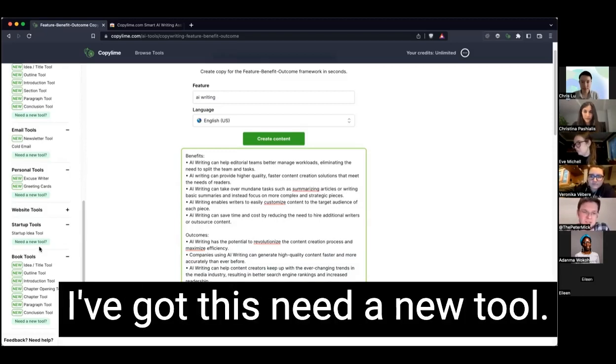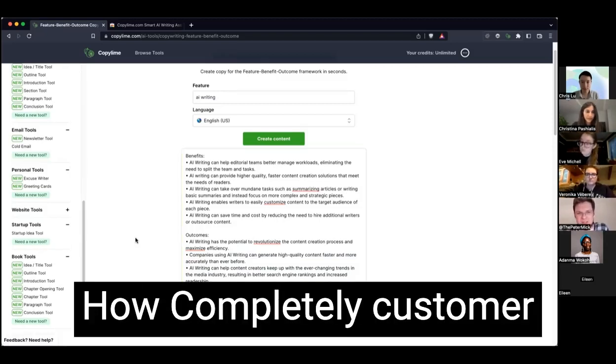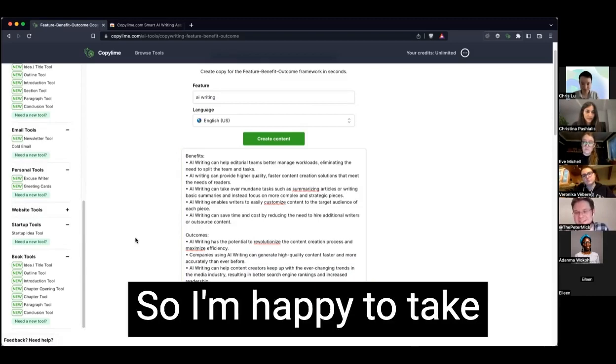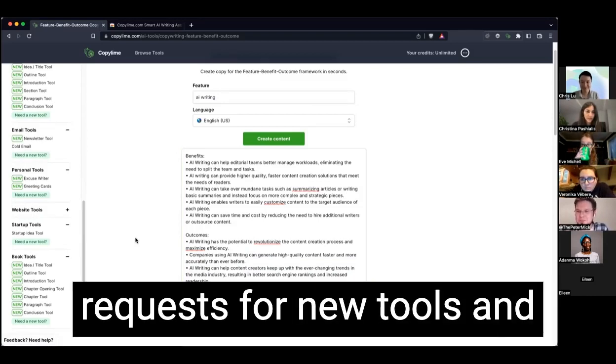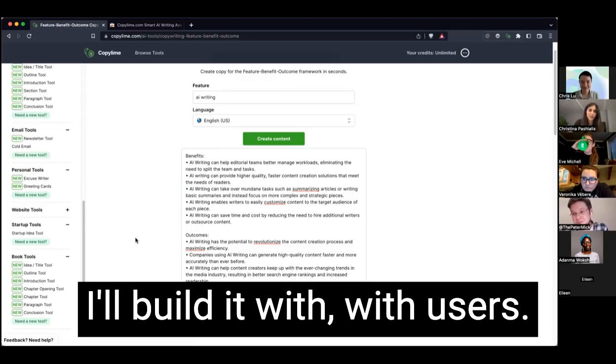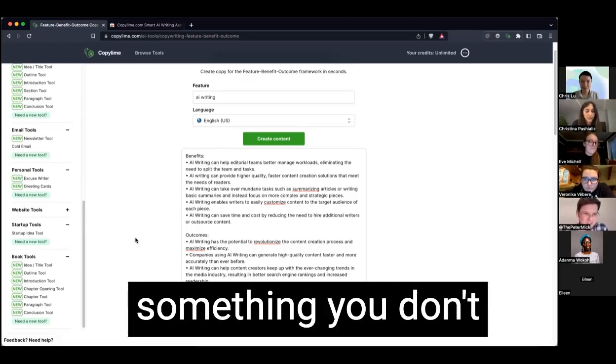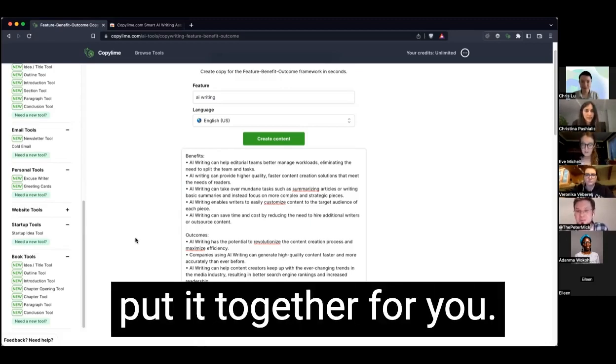And as always, you can see I've got this "need a new tool" option, completely customer obsessed, like Amazon. So I'm happy to take requests for new tools, and I'll build them with users. So if there's something you don't see there, just let me know, and I'll put it together for you.